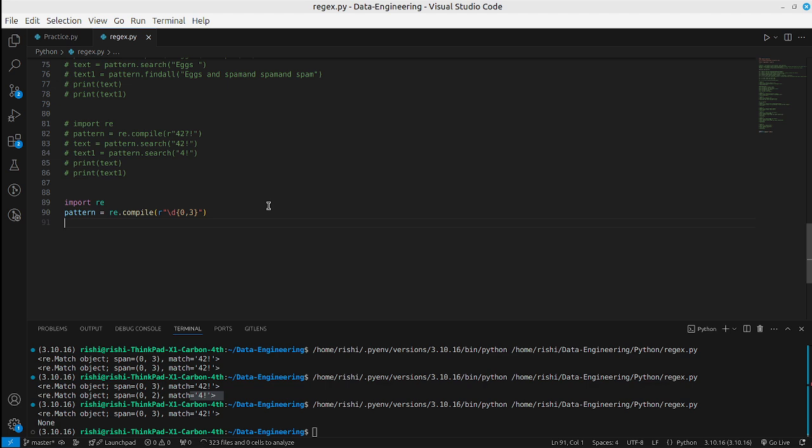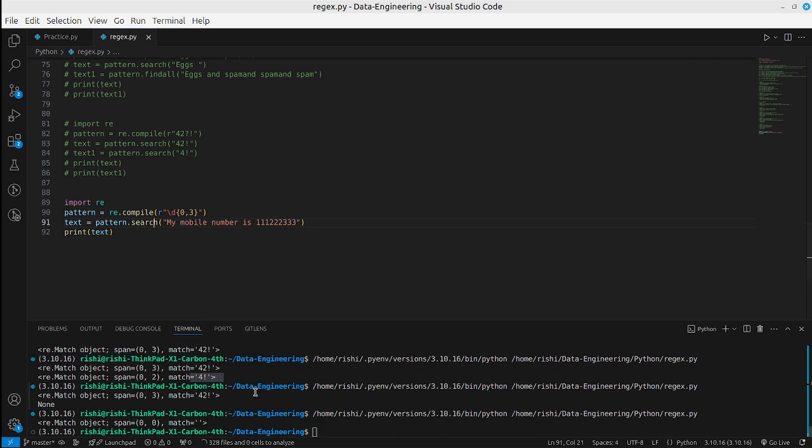So whenever you want to set a minimum value and maximum value, you go with the curly brackets. First parameter is minimum, second one is maximum. So text equals to pattern dot search. Okay, my mobile number is 111-222-333. Okay, print text. So if I run the program now, see what happens. Okay, is there any match here? No, there is no match.